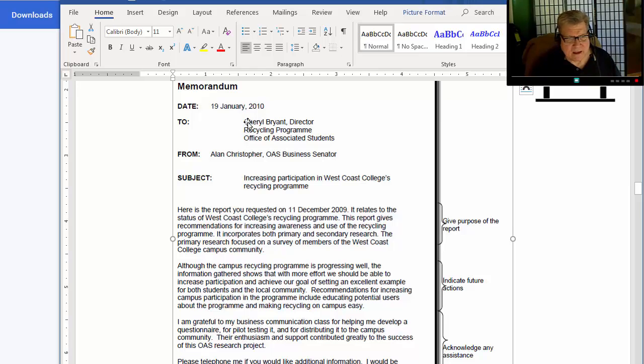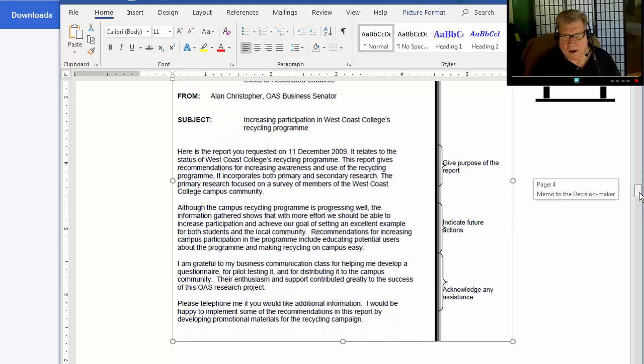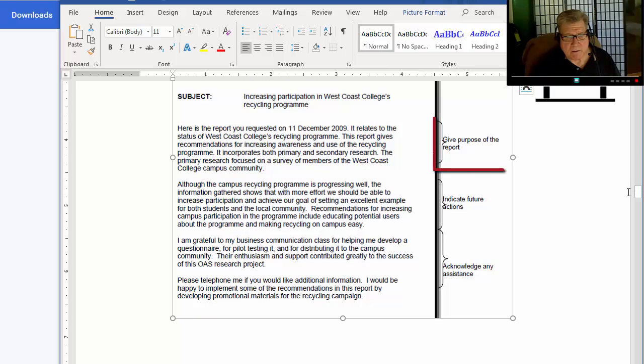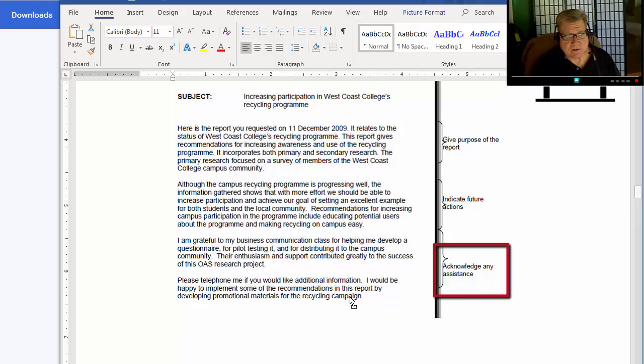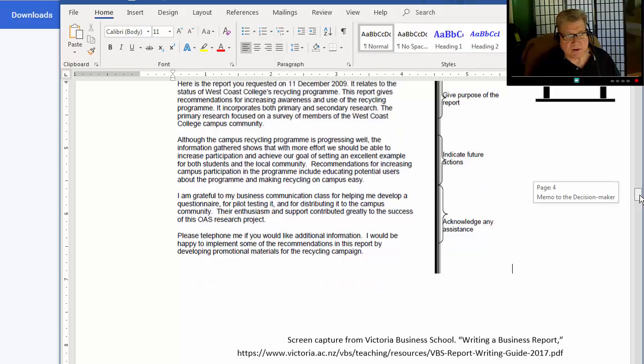Something happened with the spacing here. This area here is supposed to be aligned with January 19. Same thing with the subject line. It's supposed to be aligned in a vertical line there. Otherwise, this is a pretty good example of a transmittal memo. You give the purpose of the report, you indicate possible future actions, and then you acknowledge the opportunity. You're grateful for the opportunity, acknowledge any resources that you were given assistance with, and then in the final paragraph, what kind of follow-up action that you expect from or desire from the decision maker.